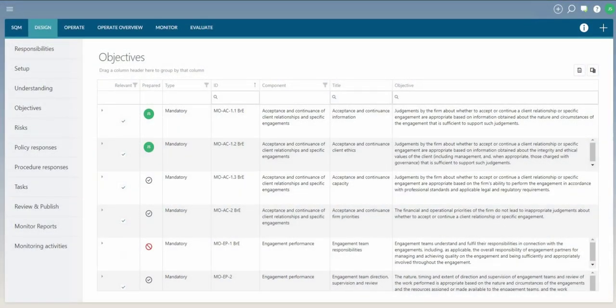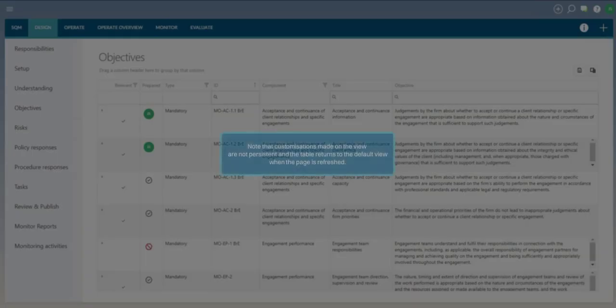SQM provides the user with various features when working with content in tables. These include group the content by columns, choose which columns to show, filter columns, search for values in columns, expand rows, sort content by columns, and resize columns. Note that customizations made on the view are not persistent, and the table returns to the default view when the page is refreshed.